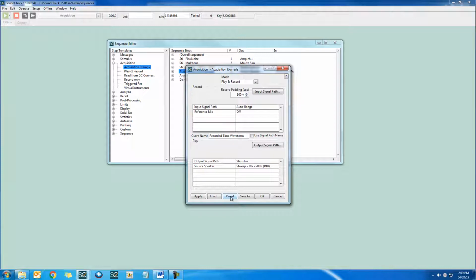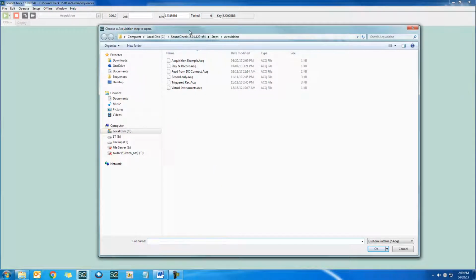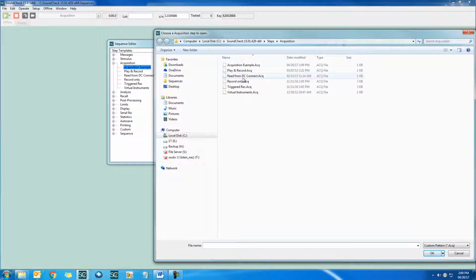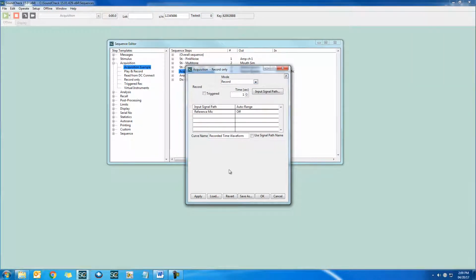Revert undoes any changes that were made to the step since the last time it was saved. So I'll just bump this number up to 4.1, click Revert, and it goes back to 100 milliseconds. Load will open a step template. Once it's loaded, I'll click Revert to go back to play and record. Apply will run the acquisition step.